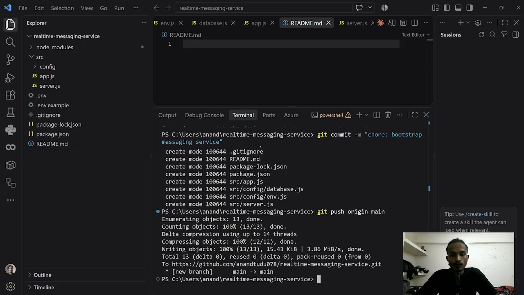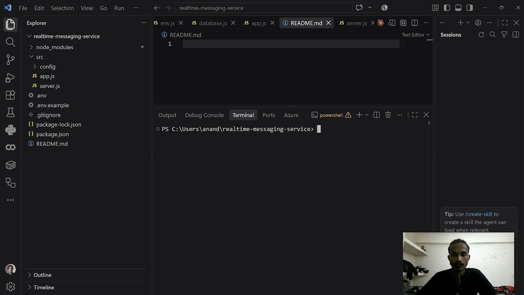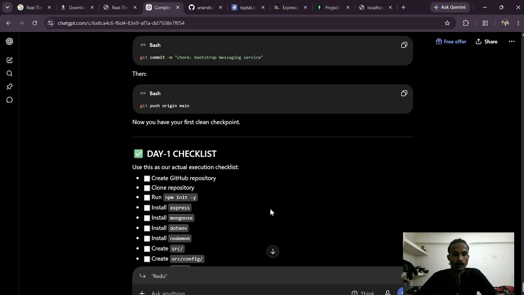Now, suppose you want to check which branch you have just pushed your code to, or which branch you are in now. For that you can just type git branch. So this is main. Now we are in the main branch, right? So this is how it works. So I think day one is completed.